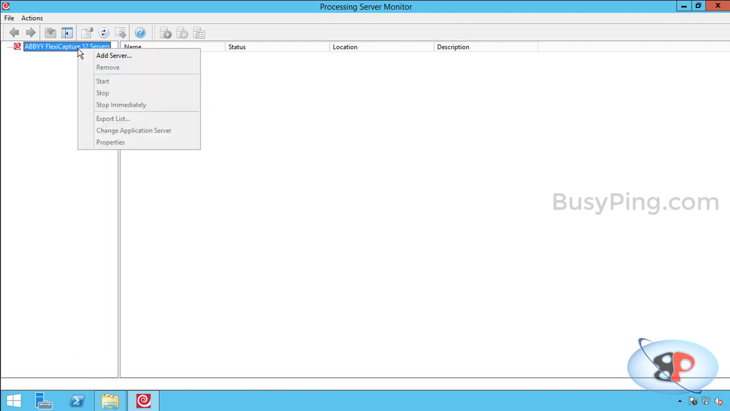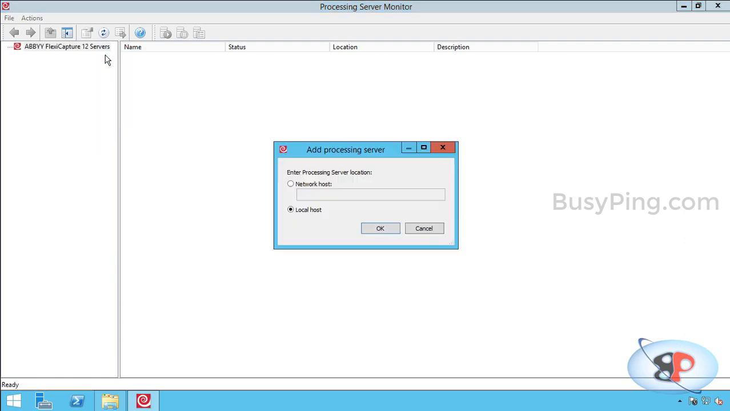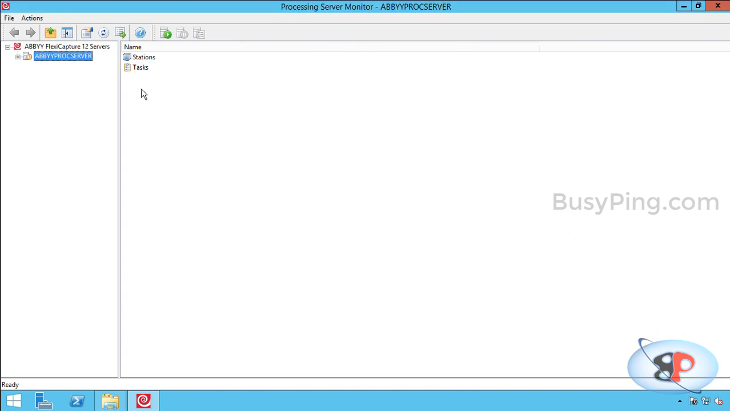Now I'll right click on this ABBYY Flexicapture 12 servers. Click Add Server. And you have to enter the IP address of the processing server. Since we are already on the processing server, I'll simply leave it as localhost and click OK. Now you can see our processing server here. I'll start the processing server by clicking this Start Server button. It'll appear as if it is started, but then it'll stop in a few seconds. Now let's see why this is happening.